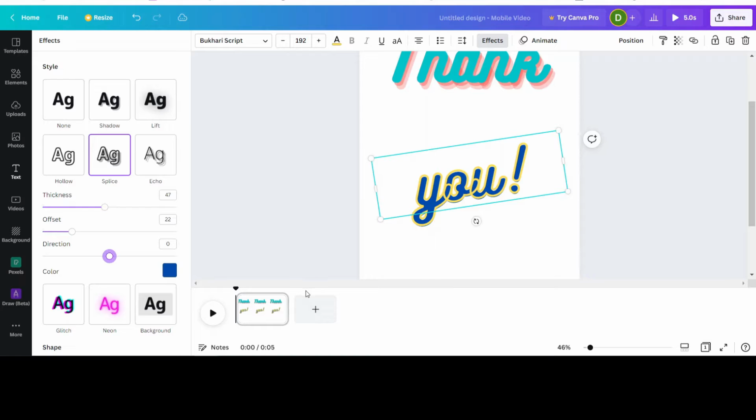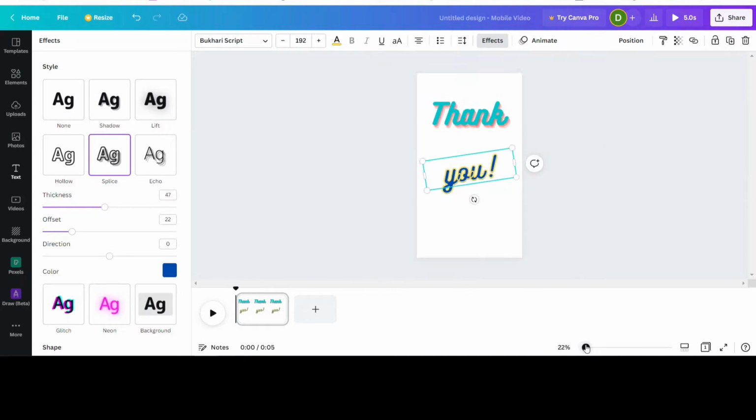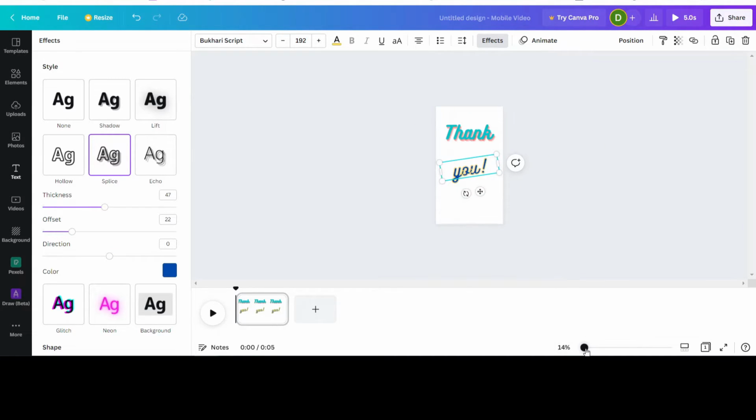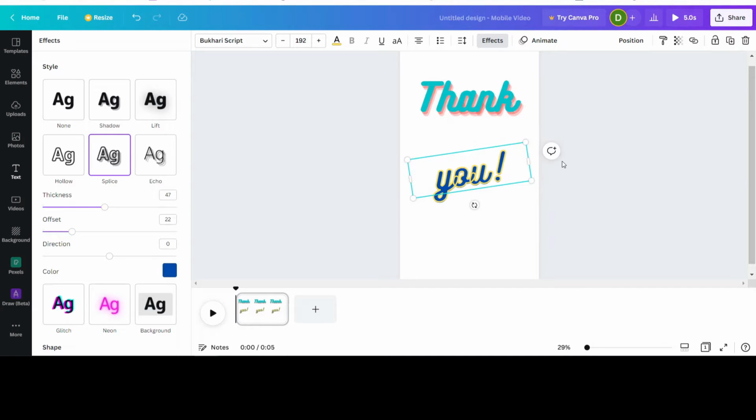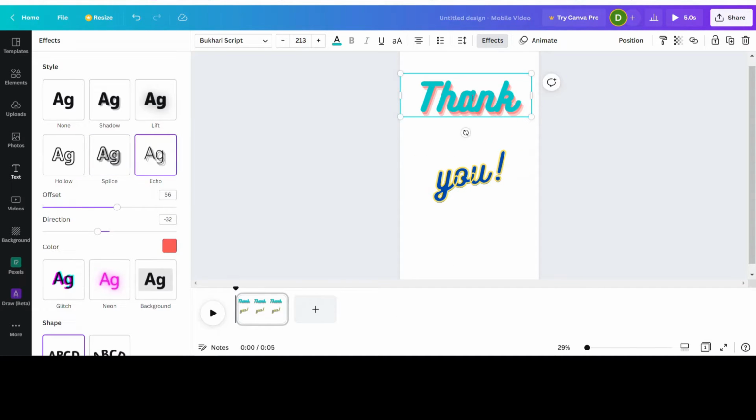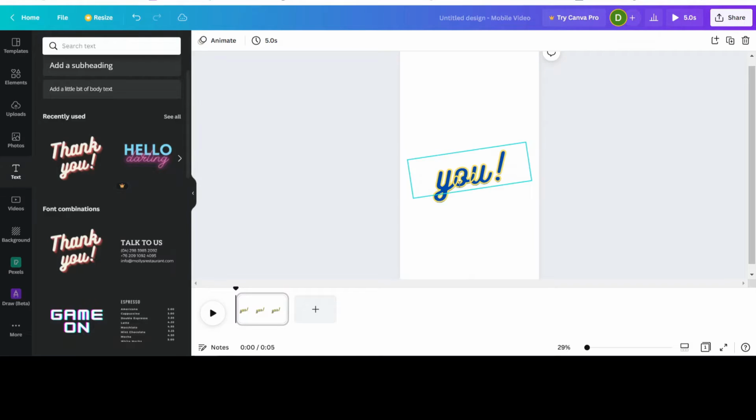Okay, so that's one way of doing it. Let's go back out again. Oops, that's a bit too small. Okay, so that's how you do that. Now for TikTok, let's just delete it all. Now let me just show you templates.